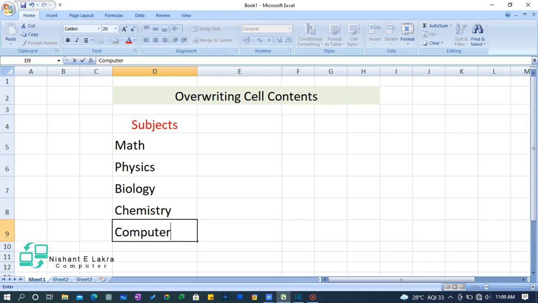And after I have typed computer, I'll click on the enter key. So you notice here that I have overwritten the cell content from Hindi to computer. So this is how we can overwrite cell contents.